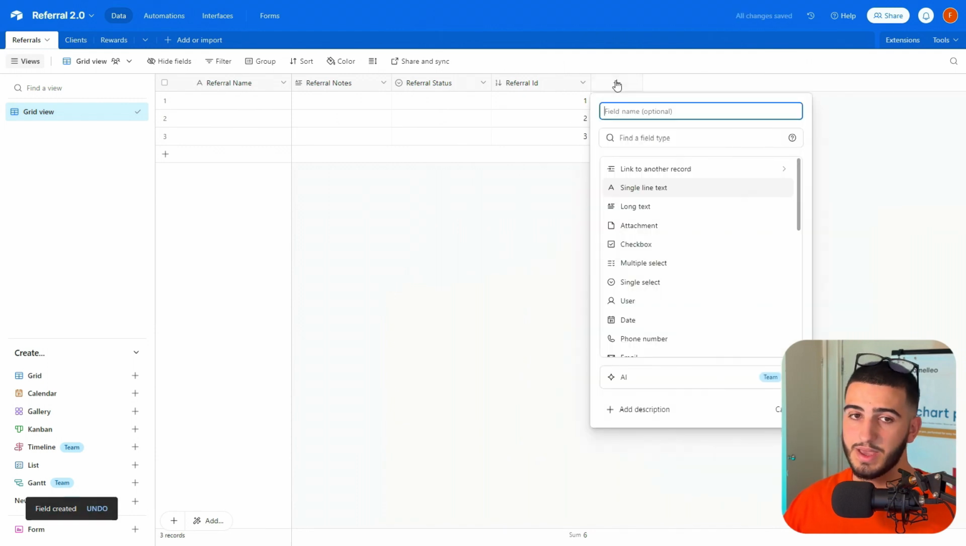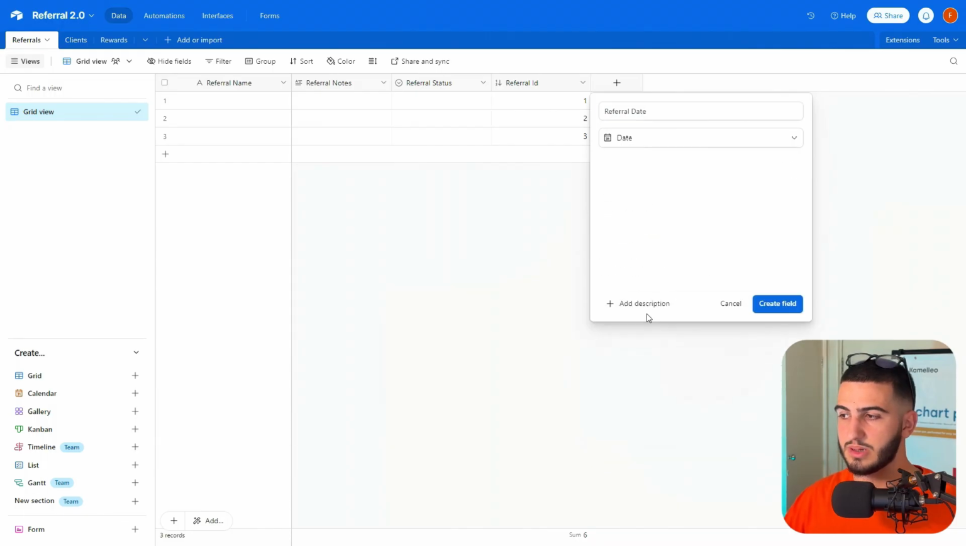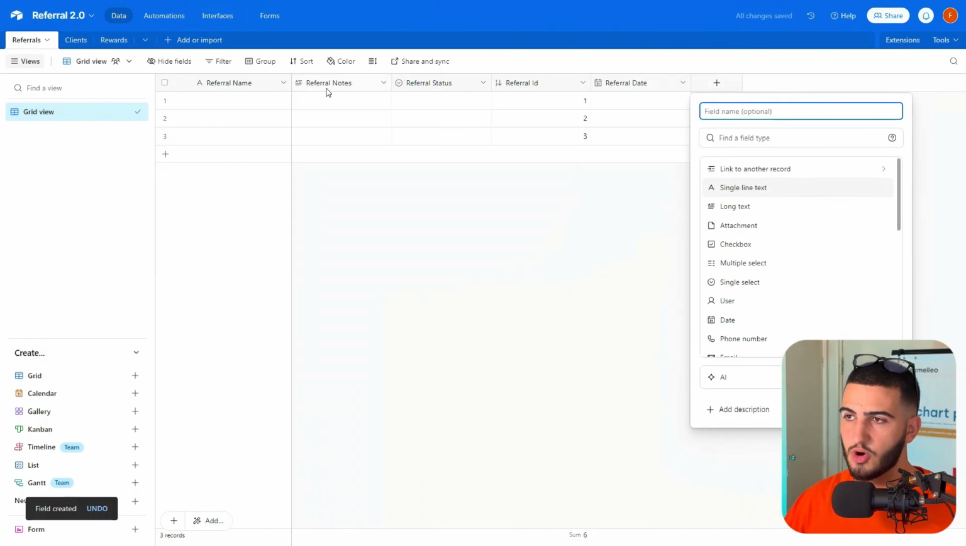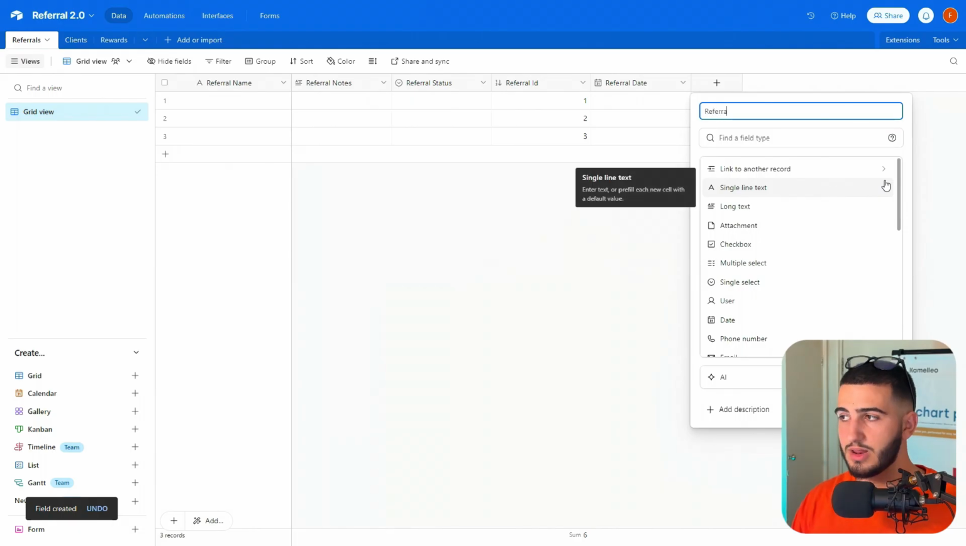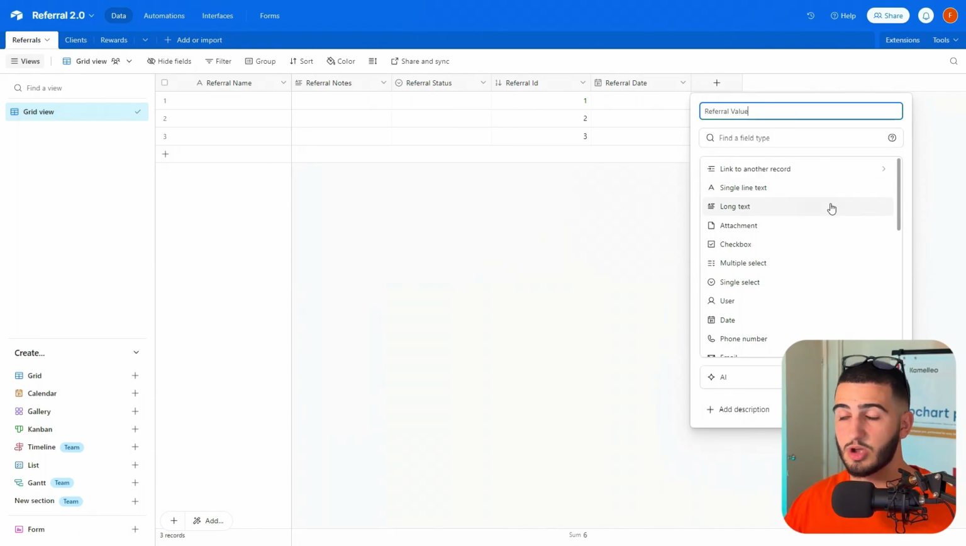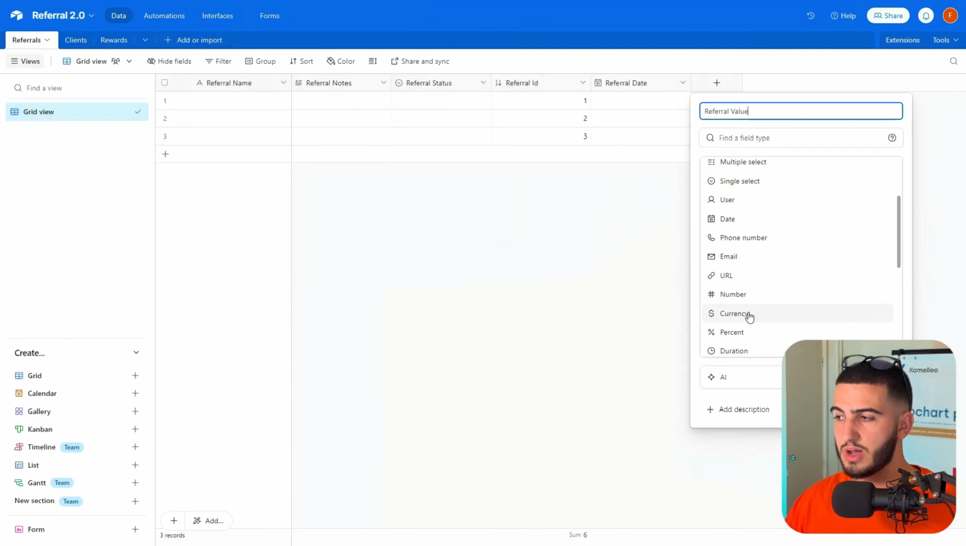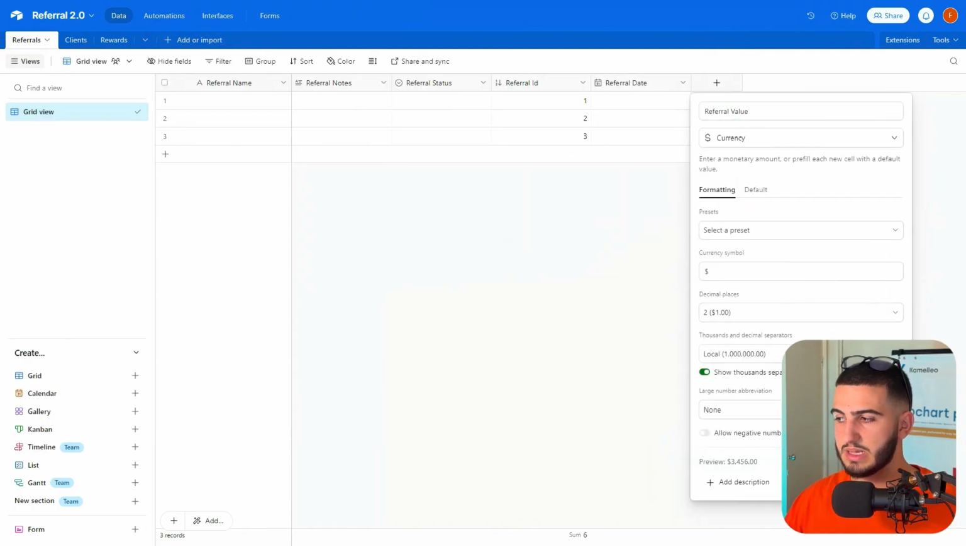Next thing I need is the referral date, just so we know when it was actually referred. And this is going to be a date field. I don't need to include the time, but I will default this to current date when they were actually created. Then for the actual referral notes I already have, I'm going to add a referral value so we know how much it's worth. This is going to come in handy when we set up the dashboard. And if I scroll all the way down to currency, I can set it as dollars, whatever.